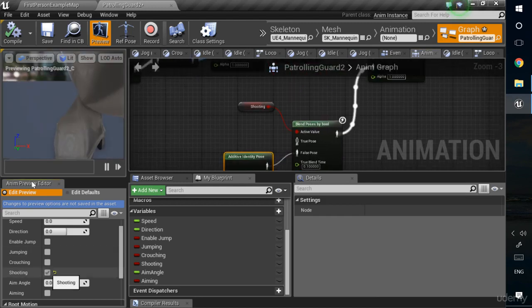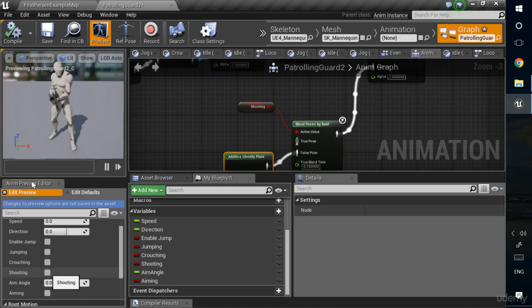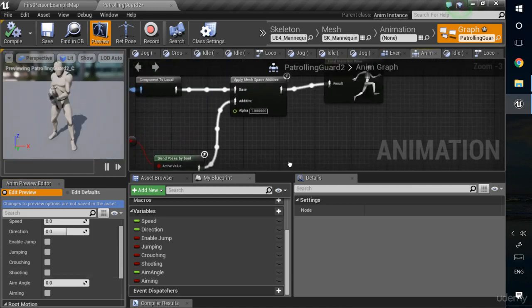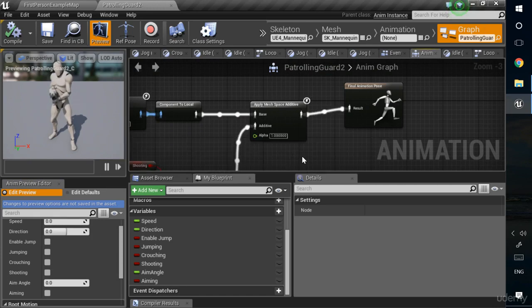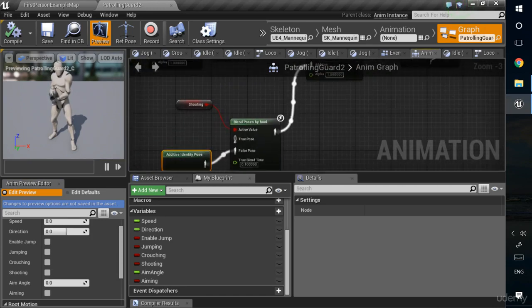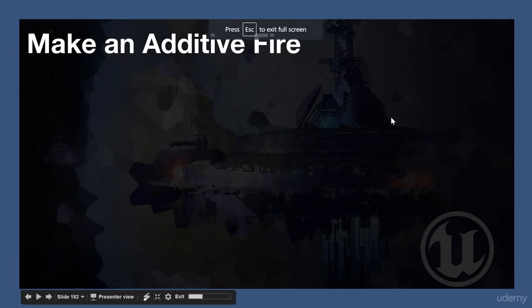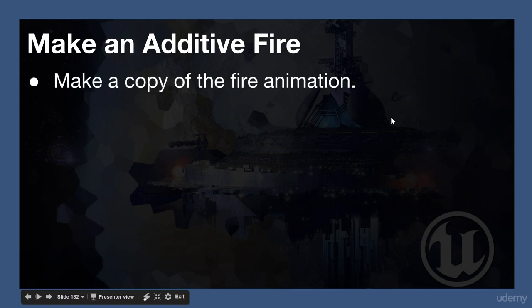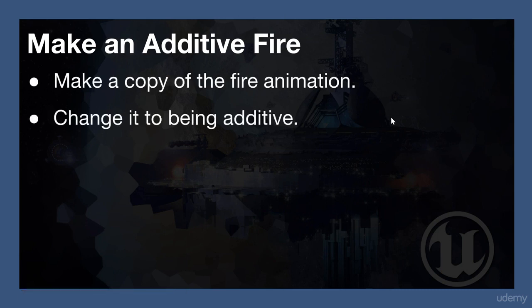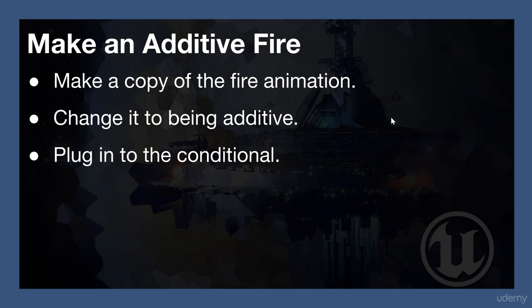Obviously now if we go into shooting, it's going to go into some very weird pose because we've got nothing there. But that's what I'm going to let you guys do. I'm going to save that blueprint right now, and I'm going to challenge you. The challenge is to make an additive fire. I'd like you to make a copy of the fire animation, change it to being additive in type, do all the right things for that, and plug it into that conditional that we've just created. I'd also like you to connect up the AI so that it sets it to shoot whenever it has a focus. Okay, pause the video and have a go at this.